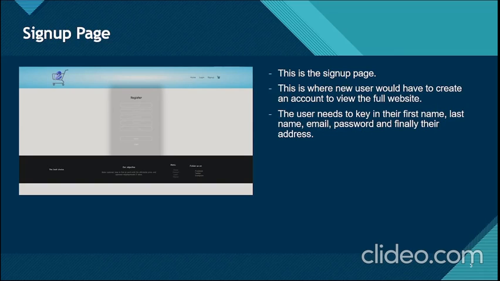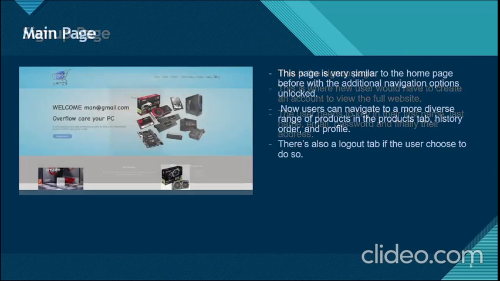This is where new users would have to create an account to view the full website. The user needs to key in their first name, last name, email, address, password, and finally the address.